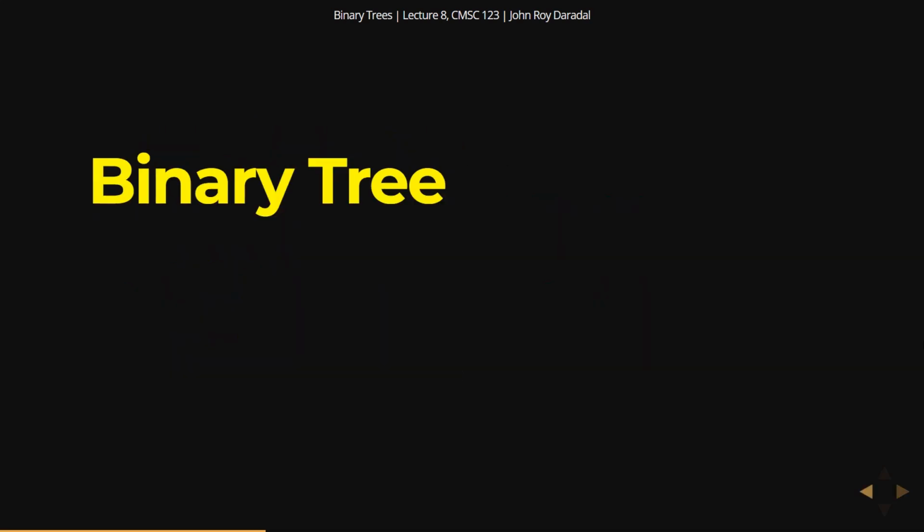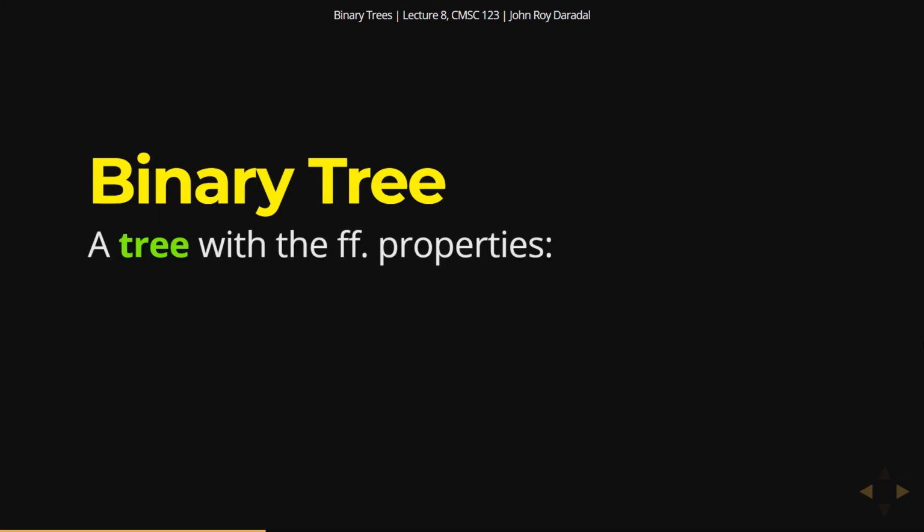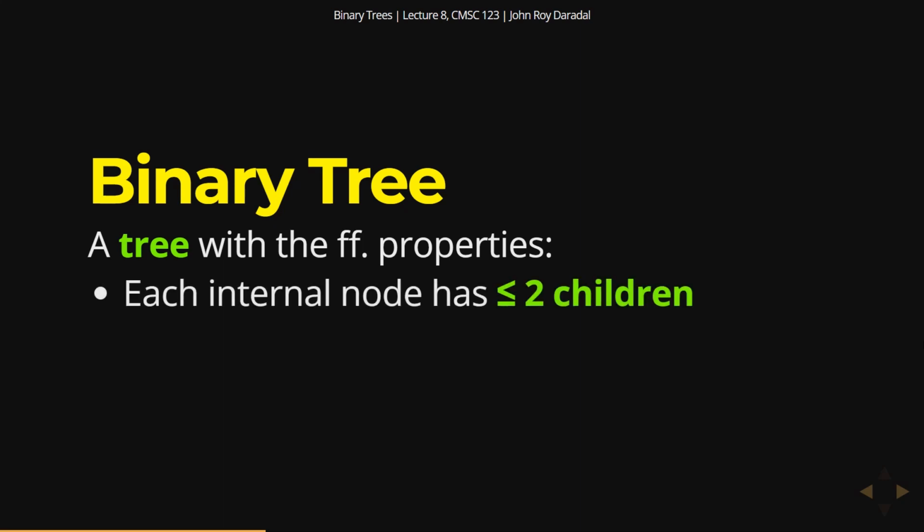Okay, so that is the tree, and now we are ready to focus on the specific type of tree that we want to discuss, which is the binary trees. A binary tree is actually really simple. It's just a tree with the following properties. Each internal node has at most 2 children, so less than or equal to 2 children. It could have no children, 1 child, or 2 children at most.